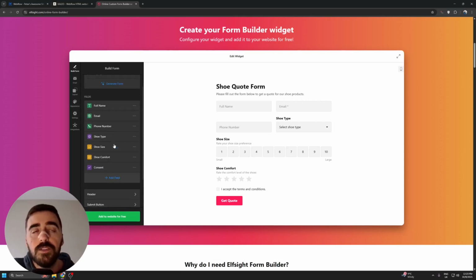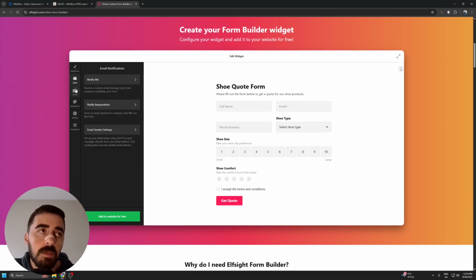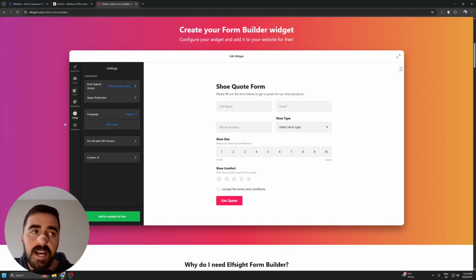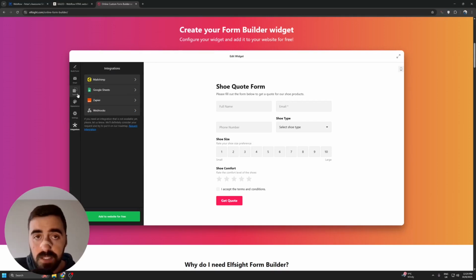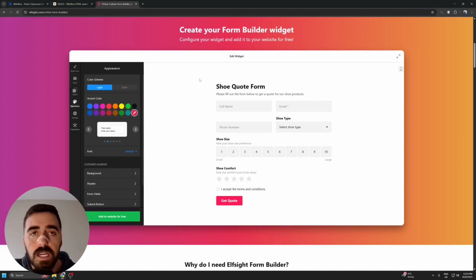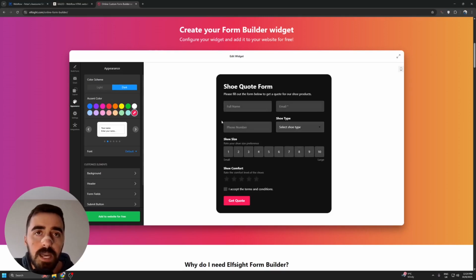Once you're done with building out your form, on the left hand side you will see email, layout, appearance, settings, and integrations. These are even more customizations that you can take advantage of to further customize your request a quote form. So for example, if you go to appearance right here, currently the form follows the light color scheme. We can change it to dark just like that.